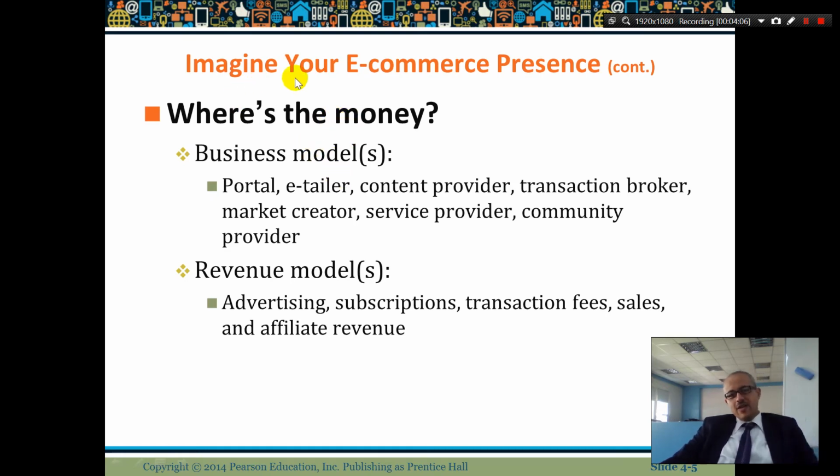Imagine your e-commerce presence. Where's the money? You always need to find out where the money is. Okay, so this is the business model. If you're on a portal, maybe you want advertising. Maybe you can do a transaction fee. For example, if you see a nice laptop for sale, then if you want to see who is offering it, you have to pay.